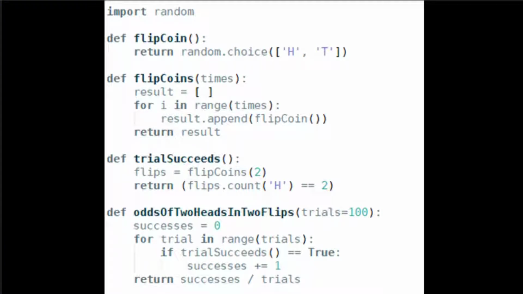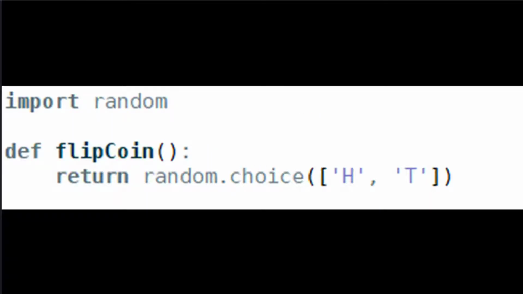Let's take it apart. First things first, we need to simulate a coin flip. The first line, import random, imports the random module, which will allow us to randomly pick between 2 choices. Let's move on to the second line, def flip_coin. The def part of the line indicates that we, the programmers, are creating a new function, with flip_coin being the name of this function.